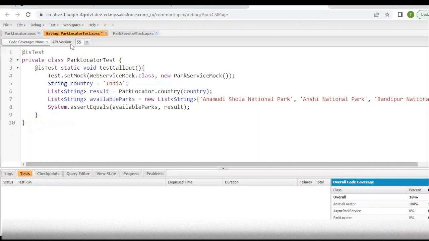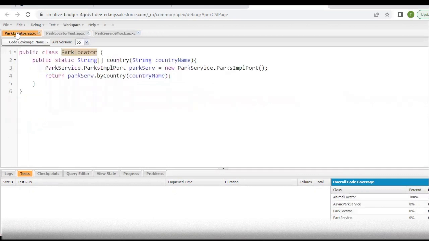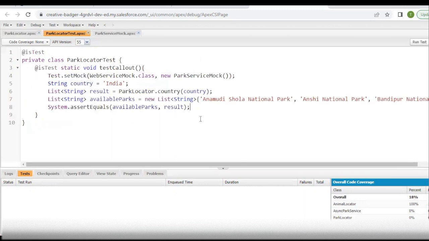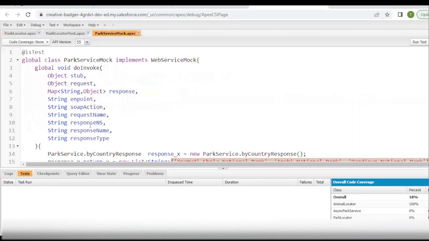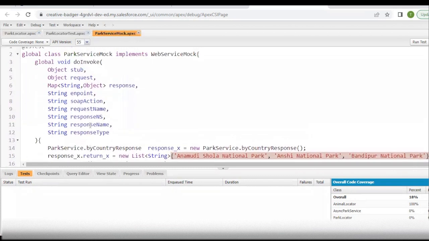We will just wait for this to save. Yeah. So these are the three. This is the Apex class. Then we have this test class for this Apex class. And then this is the mock class that is present, right?